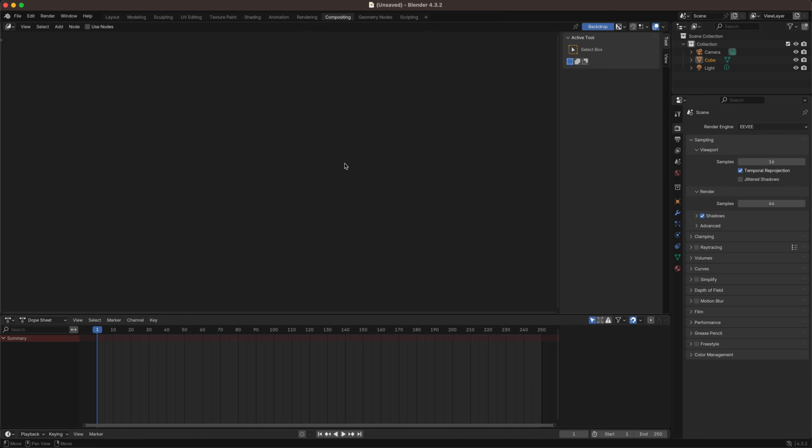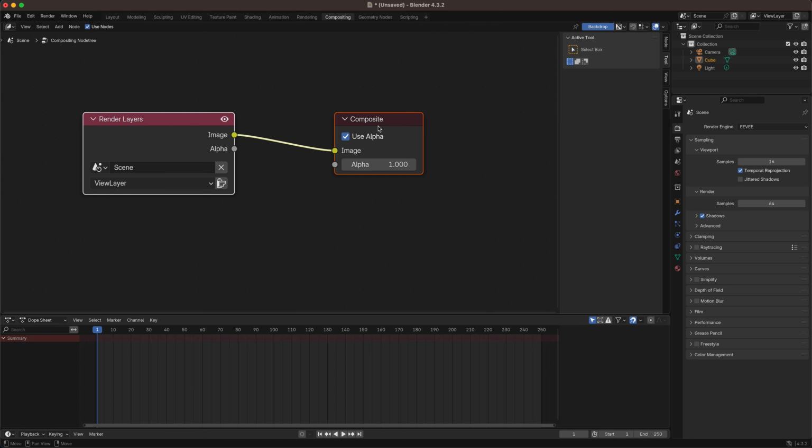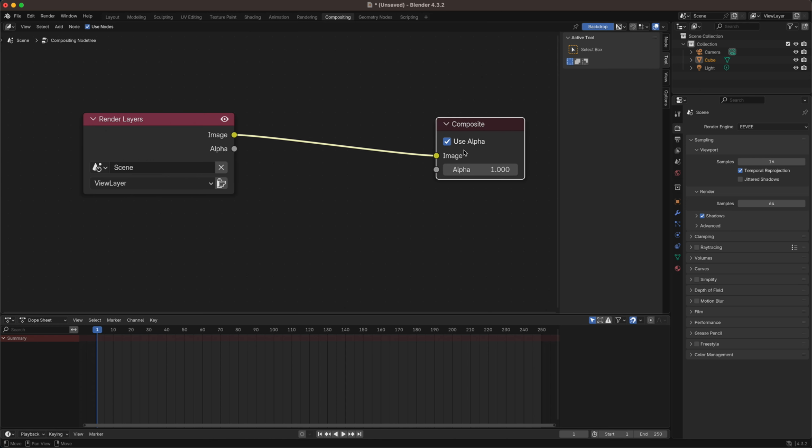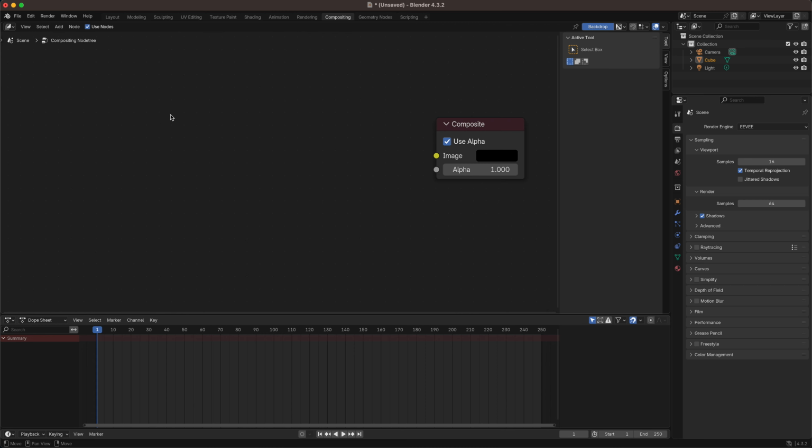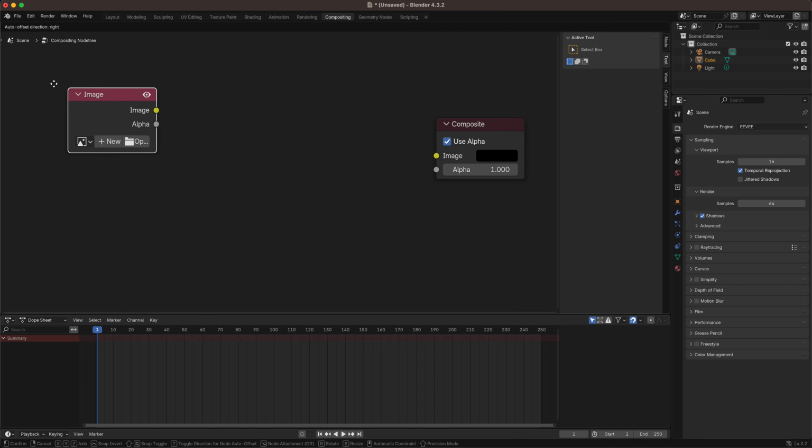over to compositing. Now on this side, I'm going to check Use Nodes. We have the composite here, which determines what's actually going to be in the output. And I'm going to get rid of render layers, so just X to delete, Shift A for the add menu, and I'm going to be adding an image node.